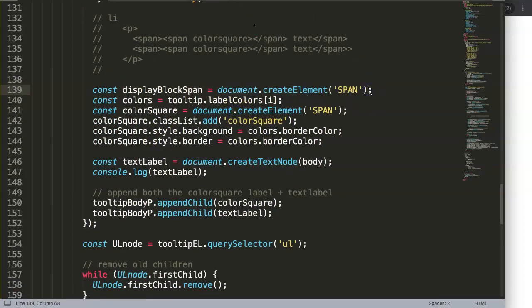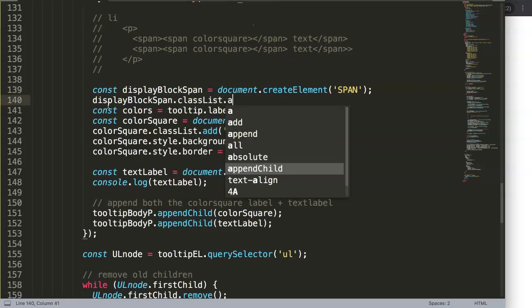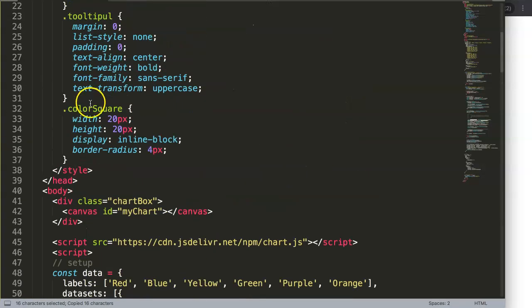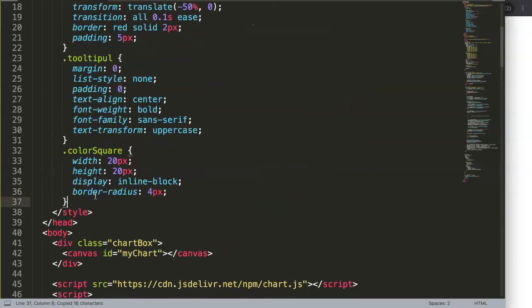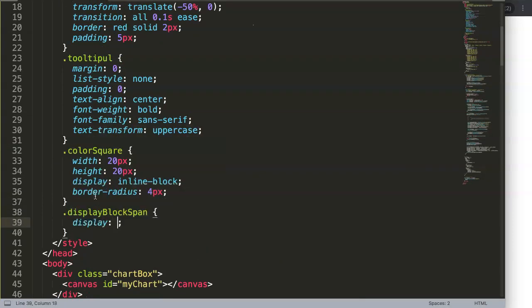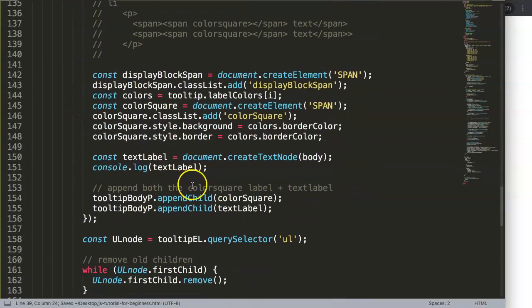What we want to do here as well is add a class. So we say display block span, and then classList.add. I'll just give it a class name and make it simple: display block. All right, so I'm going to grab this and go to the CSS above, and make this class immediately. Let's say display block. All right, so we're done here, at least with the CSS, and we go back down.